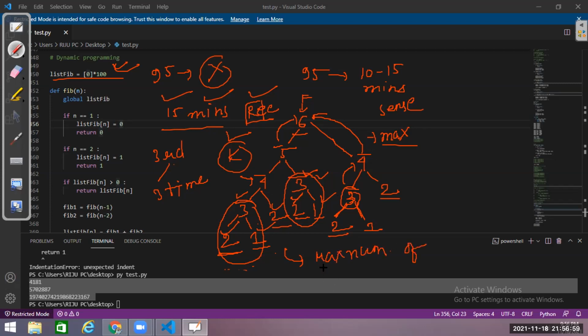What is the maximum number of function calls I may get for calculating any nth Fibonacci? Sir, n into n, is it?